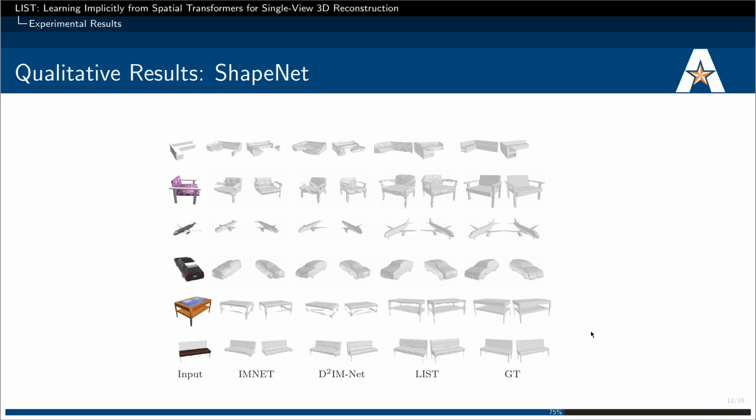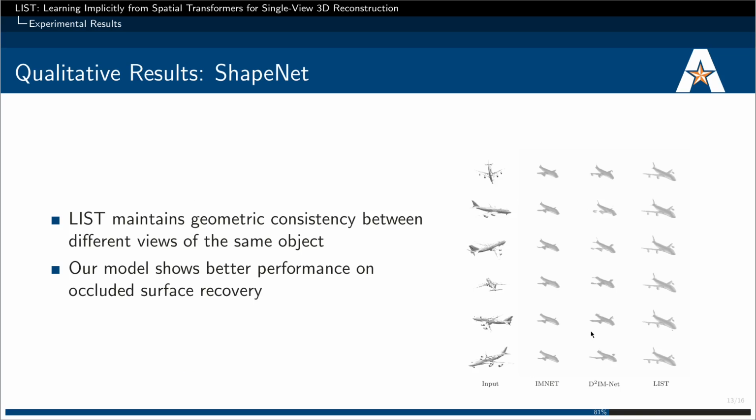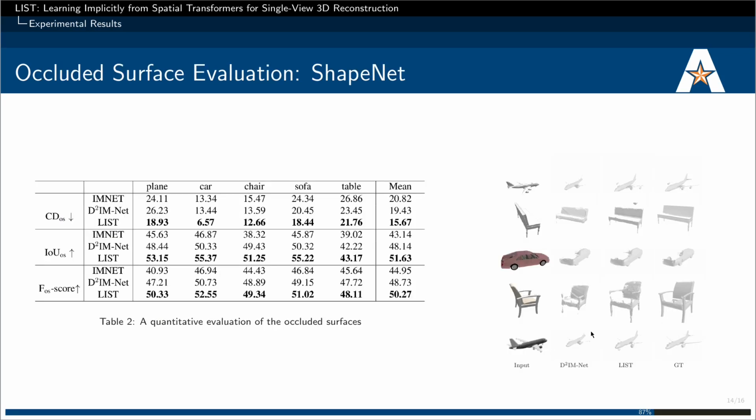Qualitatively, LIST shows superiority in recovering intricate geometric details than current arts. Furthermore, LIST can resolve structural ambiguity introduced by the input view direction and recover better geometric details. In addition, LIST maintains geometric consistency between different views of the same object and shows superiority in recovering occluded surfaces. An evaluation of the isolated occluded surface shows LIST can outperform current baselines by a large margin.